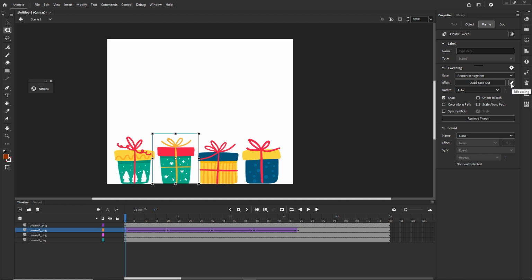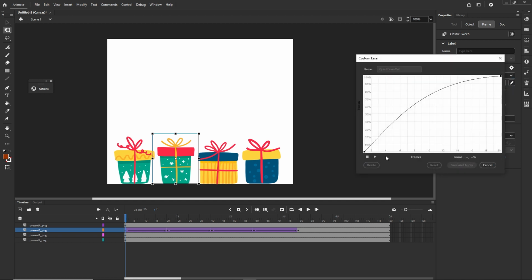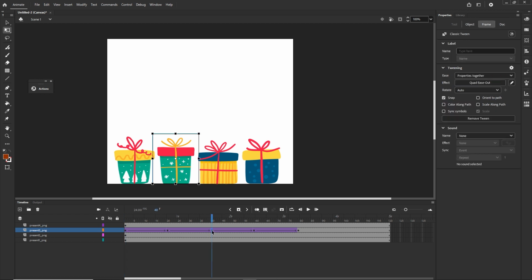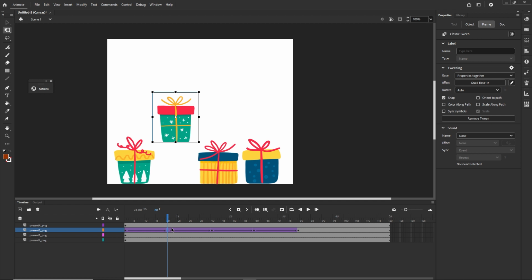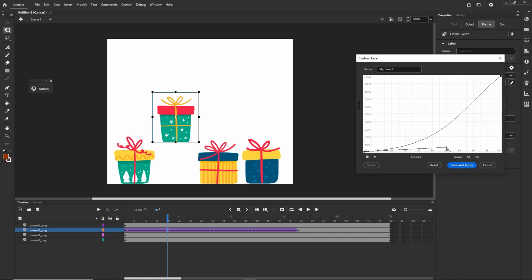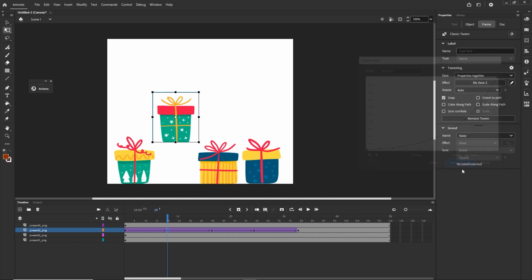But I'm going to click on this one and go to this little pen or pencil, edit easings, and I'm going to adjust this a little bit manually because I prefer to do this my way. So I'm going to click on this and position this a little bit like so, and this one I'm going to position a little bit like so, and I'm going to go with save and apply. Now I'm going to go to this one. I am going to adjust this a little bit, put this like so, and this like so, and go to save and apply.